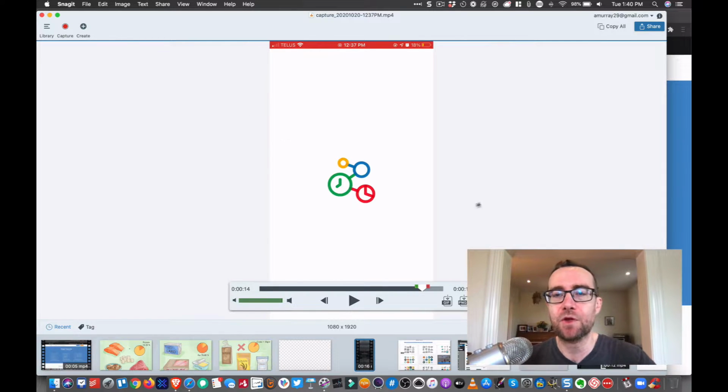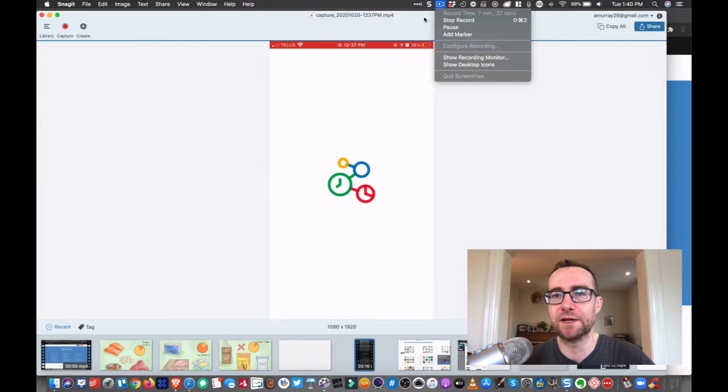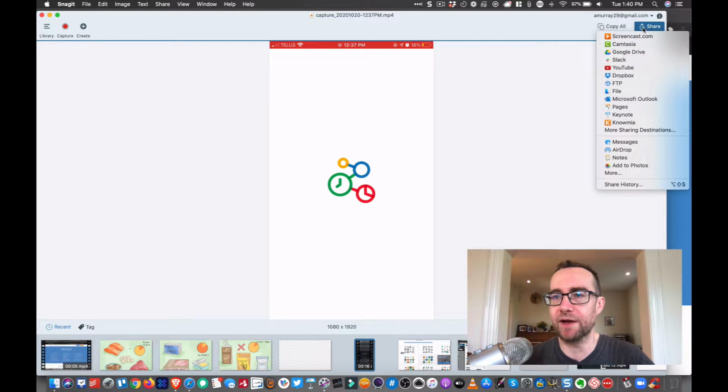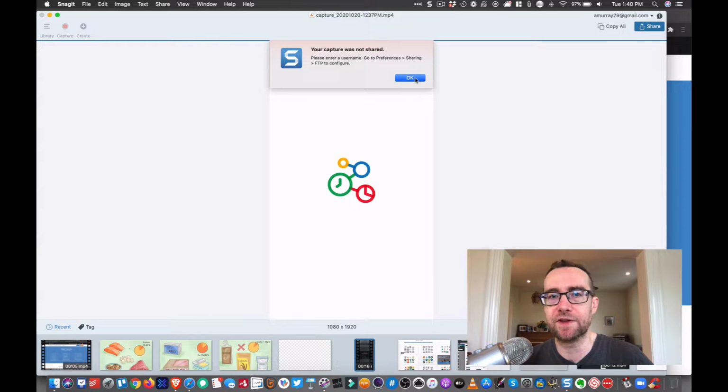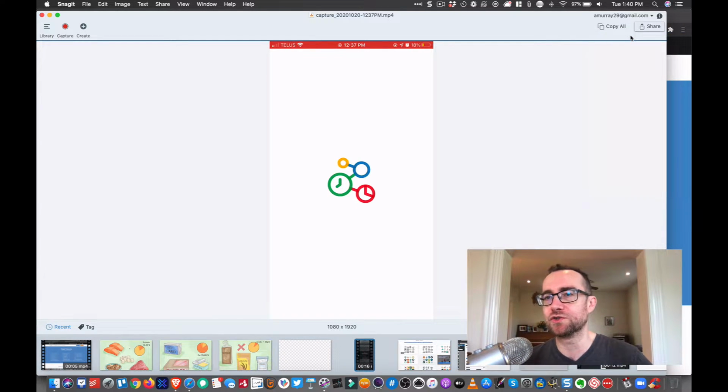Now, typically how I use video most frequently in Snagit is I will record a video and then I will share it. And when you talk about sharing, you can share it to Google Drive, Dropbox, FTP, all this kind of stuff. So if you're sharing a lot of stuff, you might want to set up an FTP, and you can configure that under preferences, but you can also share it right to Screencast.